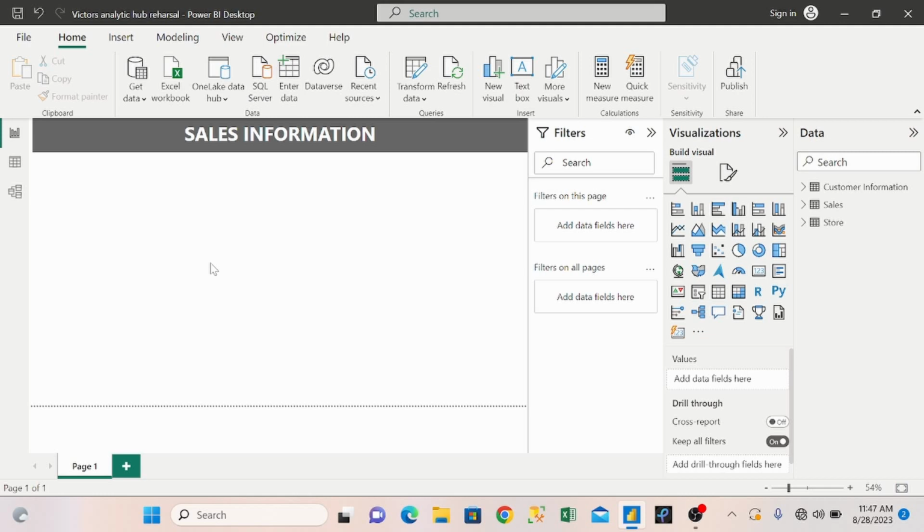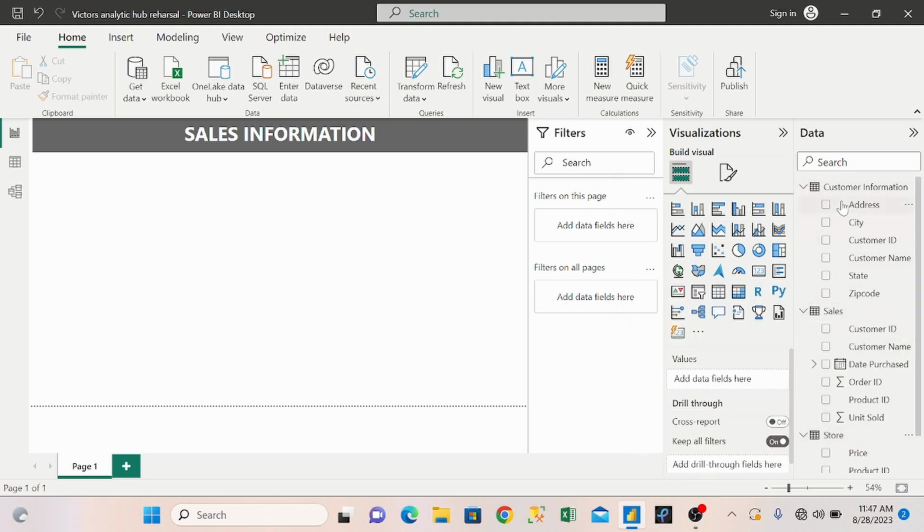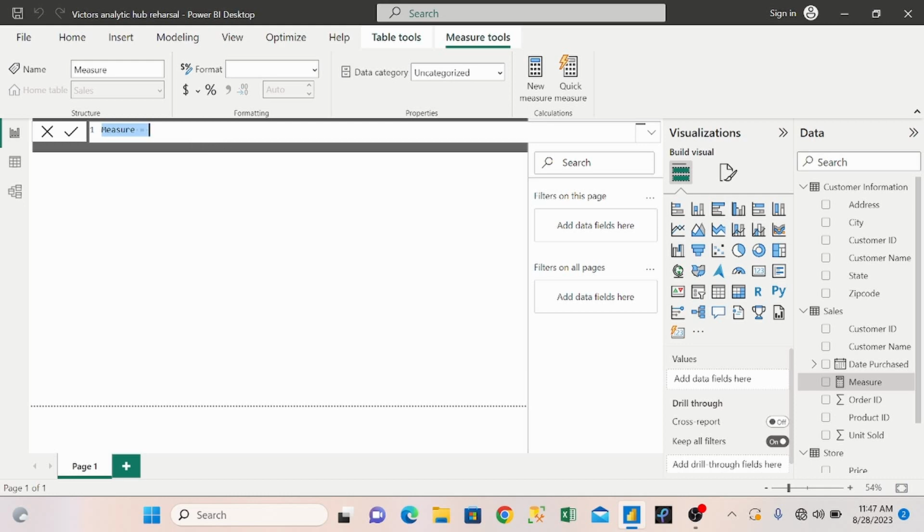For my first visualization, let me drop down these tables. I'm going to be looking for my count of sales. So we create a new measure. We'll call this Count of Sales.